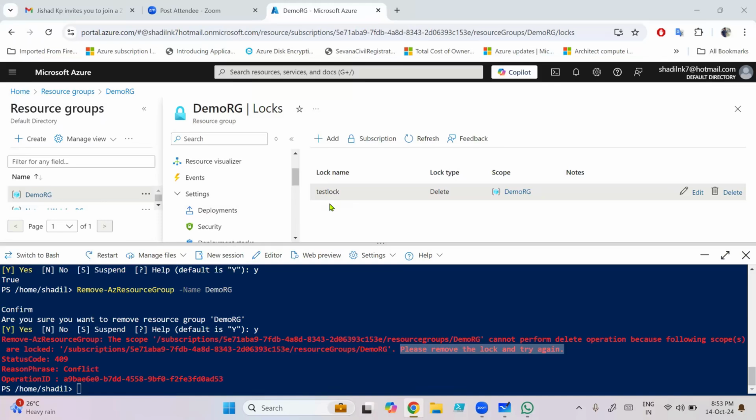But if I apply a lock at the resource group level, do I need to go and apply this again at the resource level? No. If you have a lock at the resource group level, that is automatically applicable for any resource that you have inside it. So anything that you try to delete, you won't be able to do it. That's all. And I think that answers the first part of the question that came here in the chat.